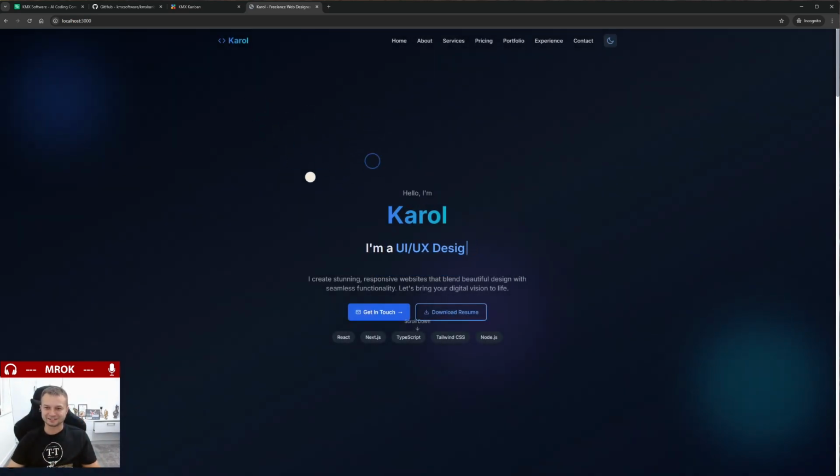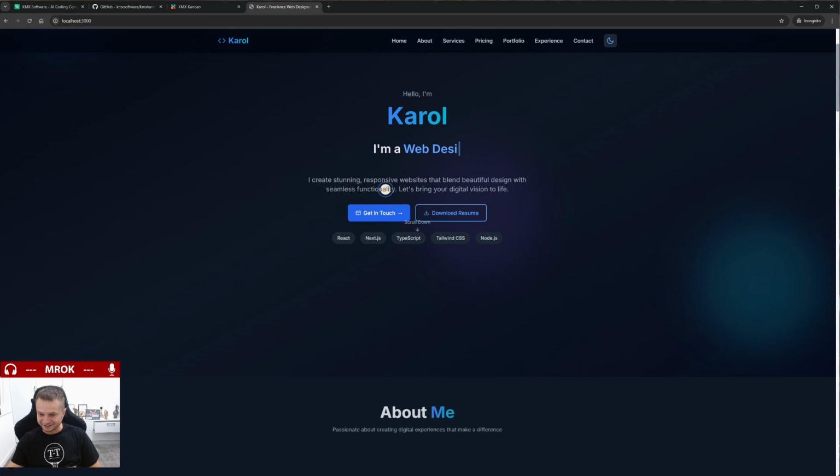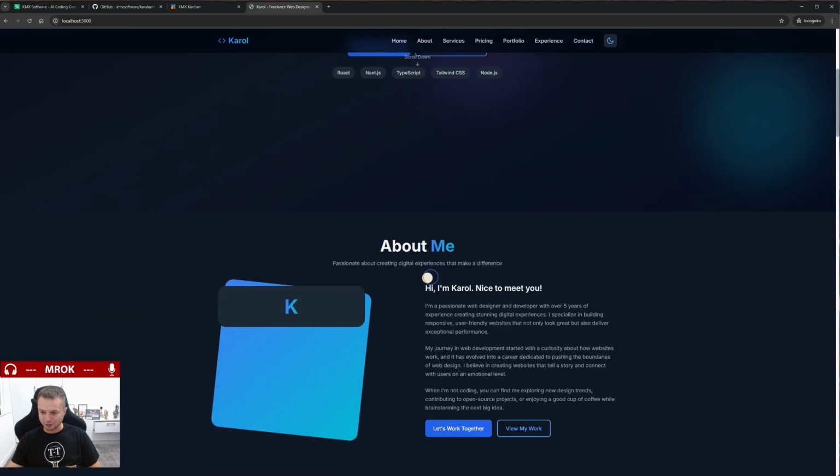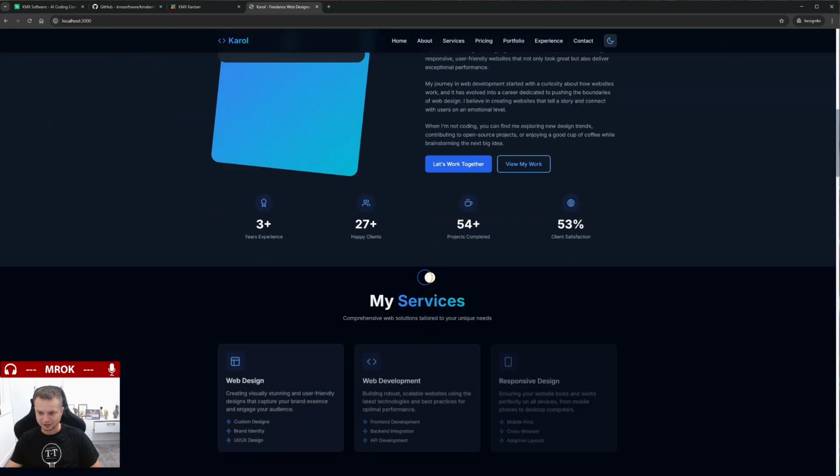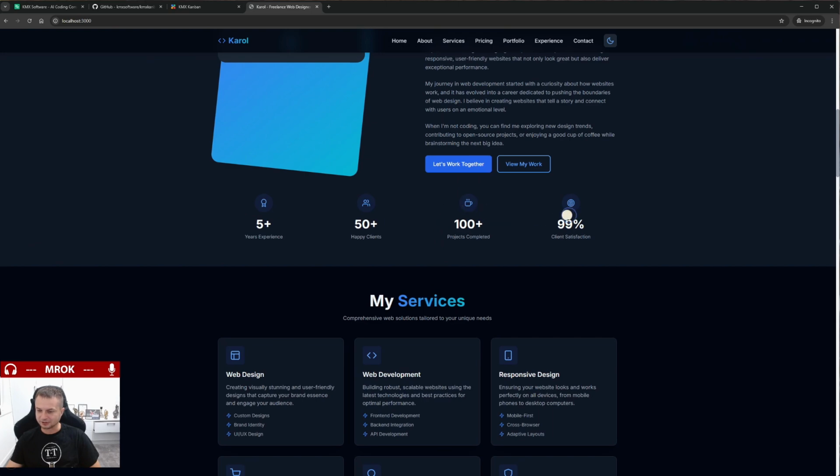Look at this. Table tennis ball. That's a cursor. Nice. How did you know that I'm actually playing table tennis? Okay, About me. And what the AI wrote about me. So nice to meet you. I'm a passionate web designer and developer with over 5 years, over 19 years, not five. Expert in studying digital. My journey in web development started in college about how websites work. That's some random text.